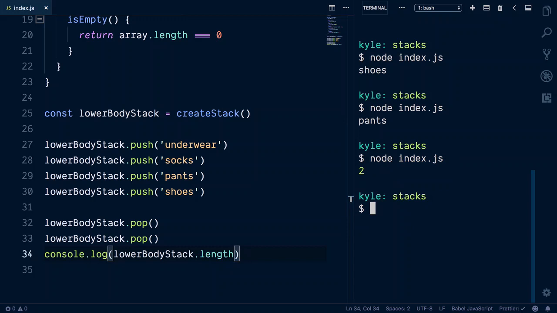Looks like we have 2 items left to remove, but to keep this PG, I'll save the disrobing for a time when I'm not doing an egghead lesson. At least we know our stack works the way it should.